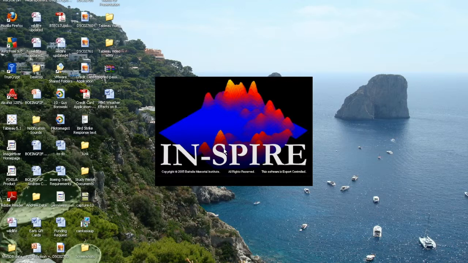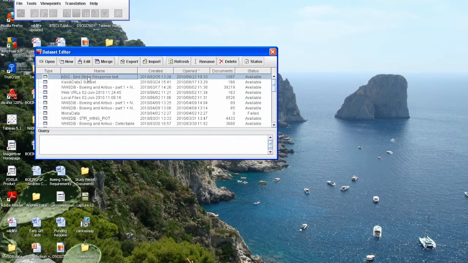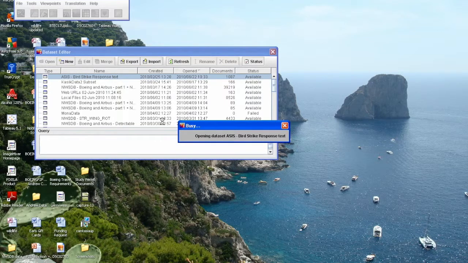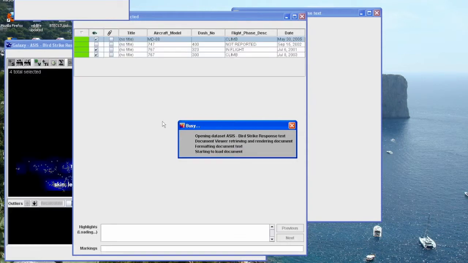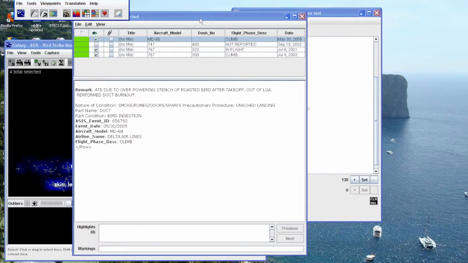To analyze and assess pilot response to bird strikes, it is necessary to look at the text in the remarks field within each report. Often, in current practice, this means a lot of reading. In-Spire is a tool designed to visualize unstructured text, helping to focus the analysis on the text you're interested in and lower the overall amount of reading.